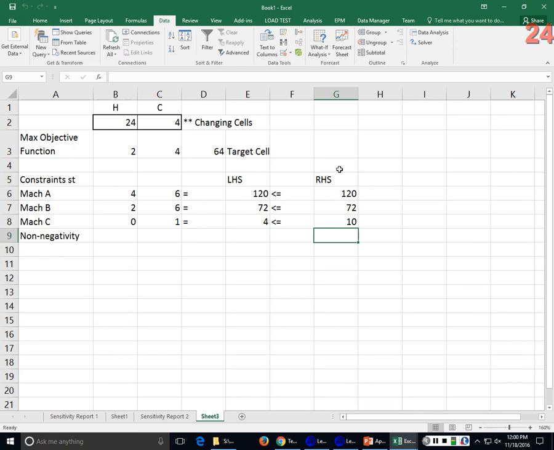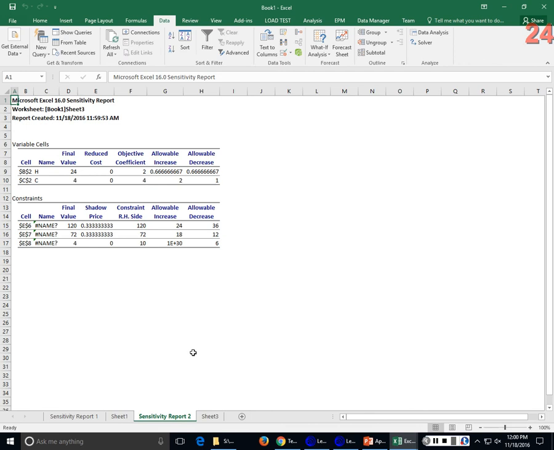But now let's take a look at this sensitivity report and talk through what it tells us. So it gives us some information about the variable cells and some information about the constraints, okay? And first off, it tells you your final value was 24 and 4, okay? And then it tells you what range you could change without changing the area that we drew. What range in terms of solution could you change things to and not change that optimal solution?